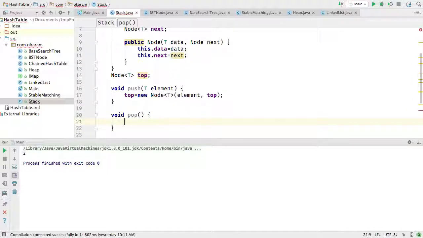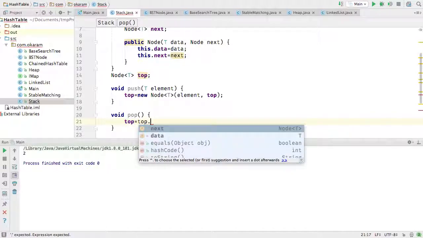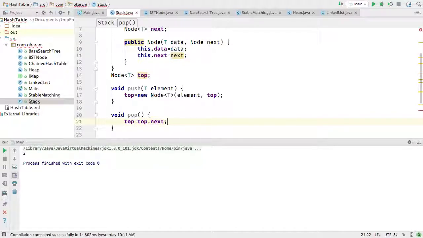Pop. What I want to do is top equals top dot next. Can I always do this? What could happen? There's nothing there. So I don't know whether we should raise an exception or not. What do we want to do? Let's do if top is different than null.